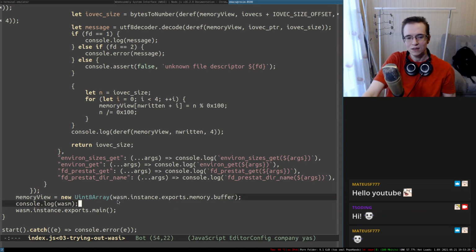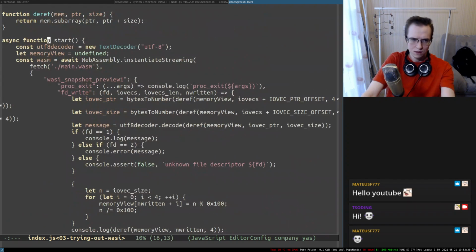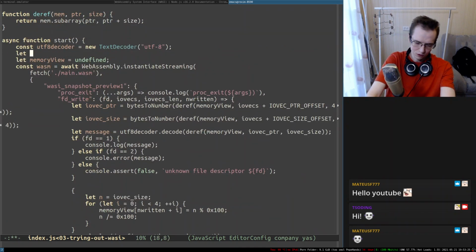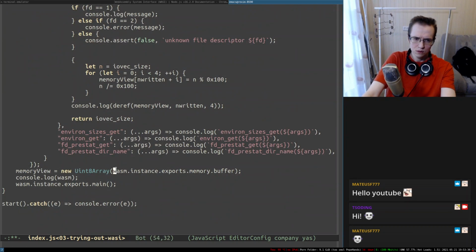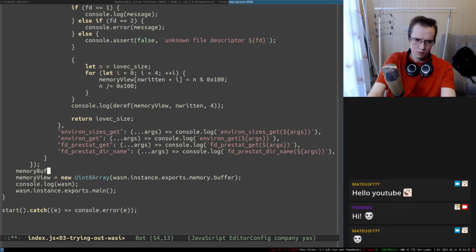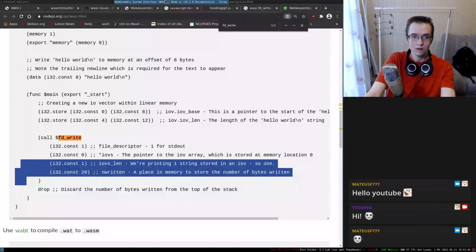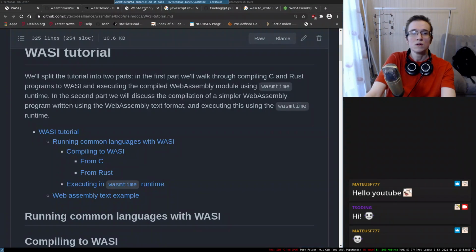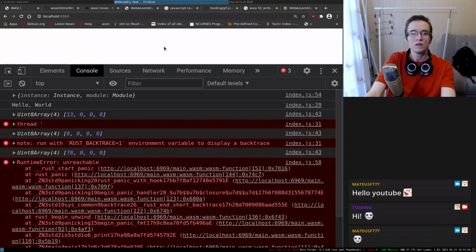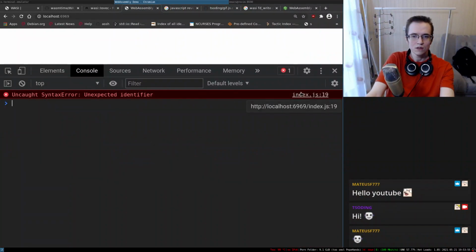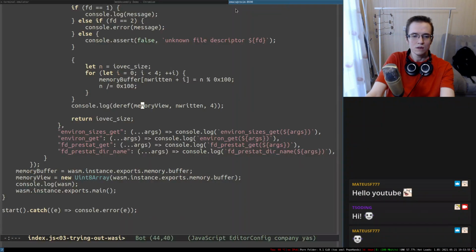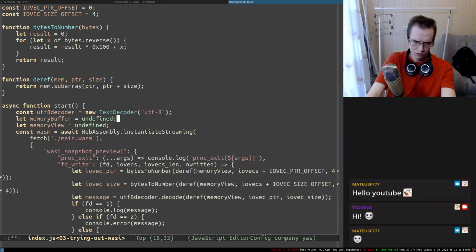So here's the memory buffer. Maybe I can modify the memory buffer directly. I'm not sure why I'm using this memory view. It's just something I copy pasted. Let's actually put memory buffer. So maybe I can do something like memory buffer. This one could be memory buffer, and I just need to put this stuff in there, and let's see if it actually worked. Well, it should just work, but it doesn't. Still, right, unexpected identifier. Well, yeah, supposed to set to undefined.